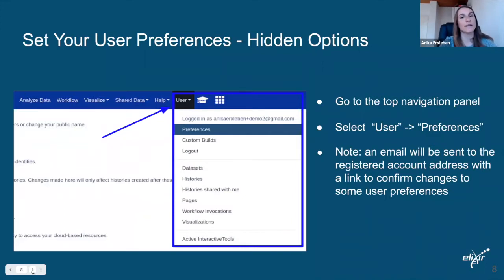If you go to the top navigation level and choose User, then you can select the Preferences button, and you can see all the options you can set. You have to be careful with some, or don't be surprised by some of these preferences. When you change them, you will get an email where you just have to activate a link, for example, or confirm the changes. This is just for security reasons. Next slide.